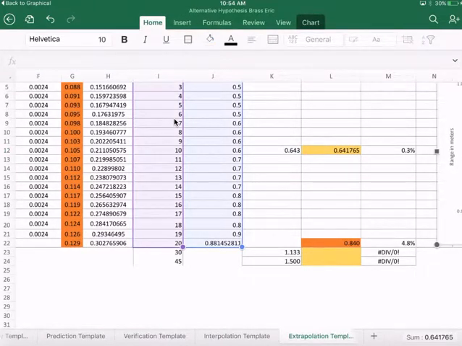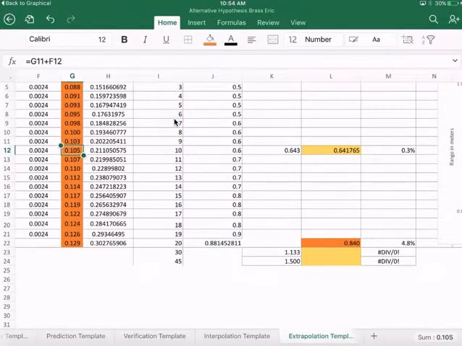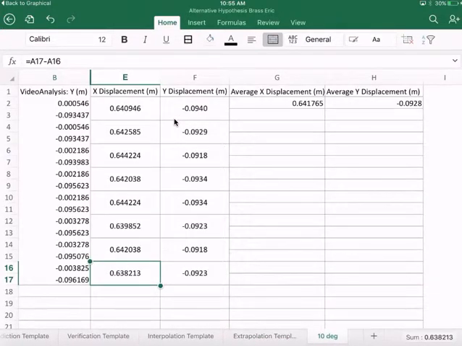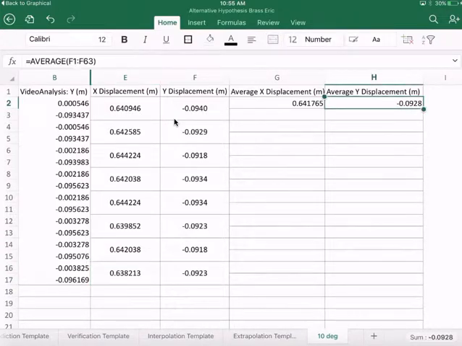Let me see. I could actually change this, since now I have a value. Let's see how it looks for 10. It's saying 0.928, but that's not the value we want to use for our average displacement.